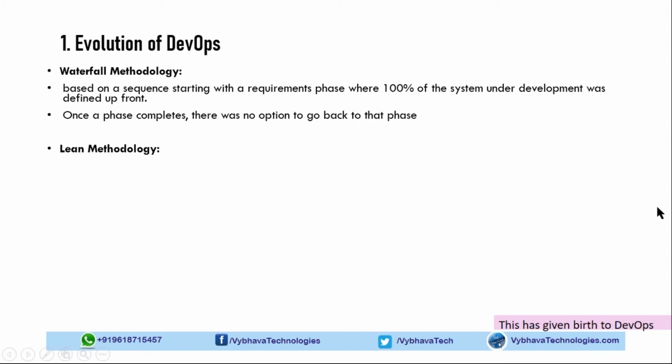Okay, so lean methodology. What is this lean? The word lean came from a car company, that is Toyota. So Toyota started this lean methodology. It is not a software development company, it is a car manufacturing company. So what they developed, they first decided in the 1990s.